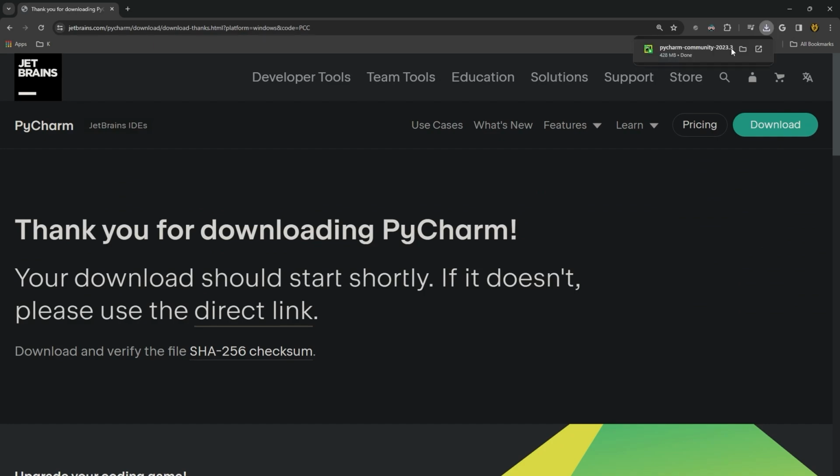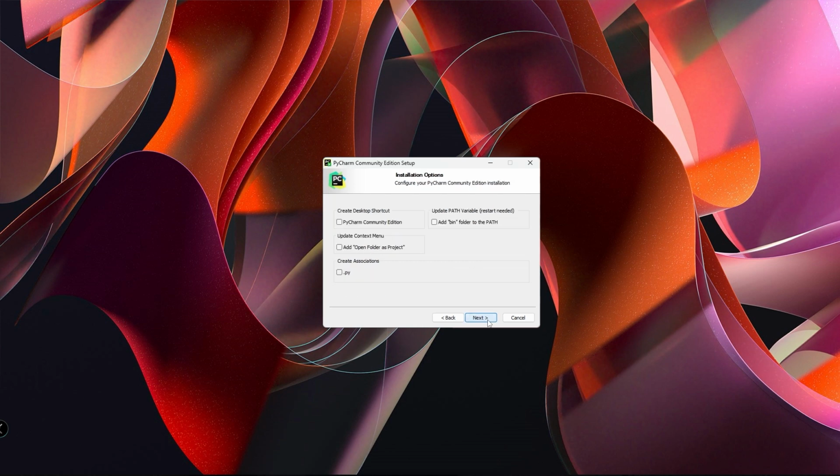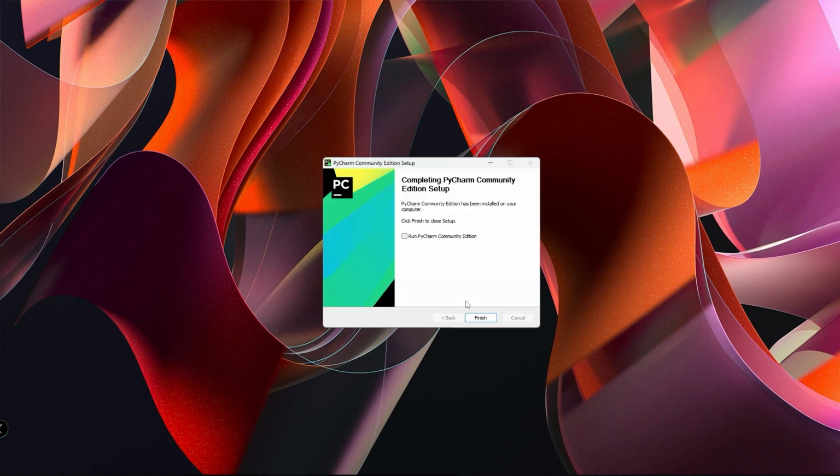Once it's downloaded, open the installer and press next until you see install. For the Mac installation, once you open the installer, you just have to drag and drop PyCharm to applications, and that'll be it. Okay, we have successfully installed PyCharm. So let's click Run PyCharm and let's click Finish.